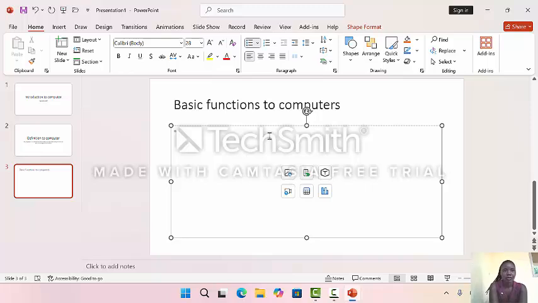So one function is input. By input, I mean entering or feeding data into the computer. And next, you click enter for the next bullet. We have processing. Processing uses the CPU, which performs calculations.